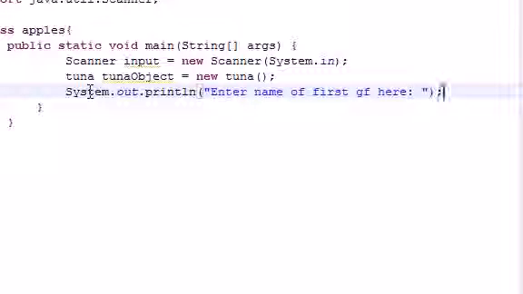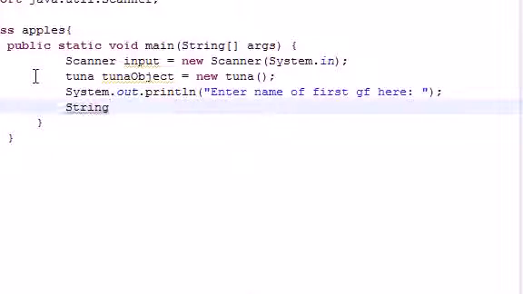Just any prompt will do, just so we're not lost, so the user actually knows what to do. And after that, go ahead and we need to make a temporary variable. So we need to put string temp. You can name yours whatever you want. I just named mine temp for fun.